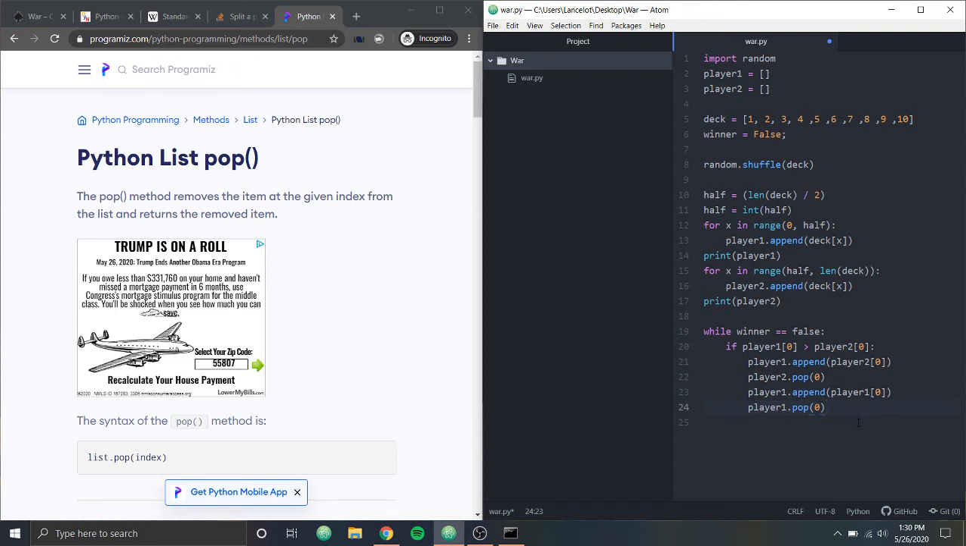Now, if player 2 has the bigger card, essentially this sequence is going to just be reversed. So you can also probably make this more efficient, but again, that is not the point right now. So player 2 is the winner here.